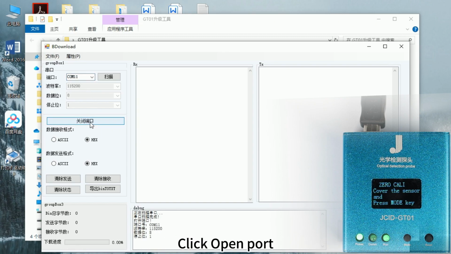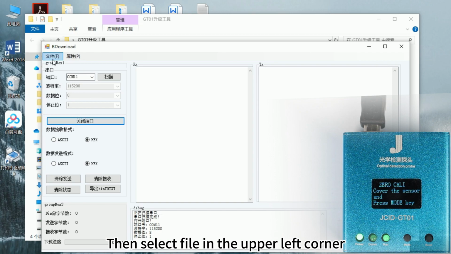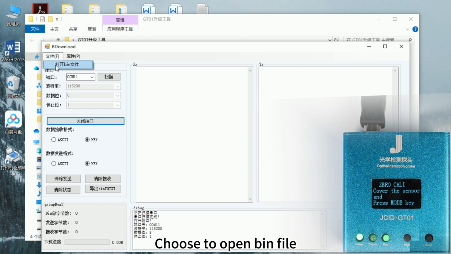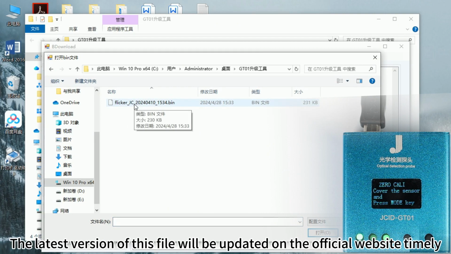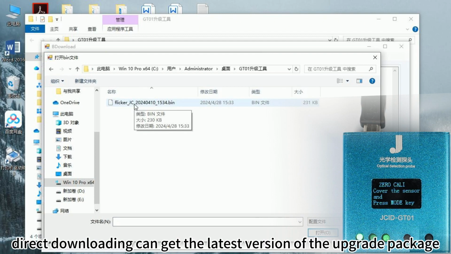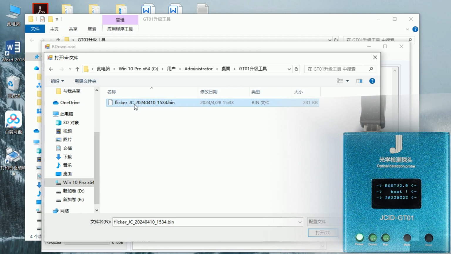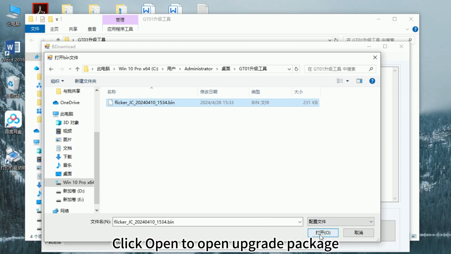Click Open Port. Then select File in the upper left corner. Choose to open bin file. Find the upgrade package that is previously mentioned. The latest version of this file will be updated on the official website timely. Direct downloading can get the latest version of the upgrade package. Click Open to open upgrade package.